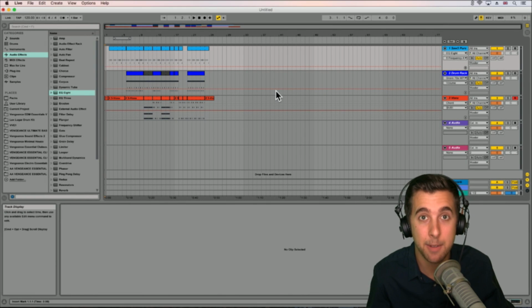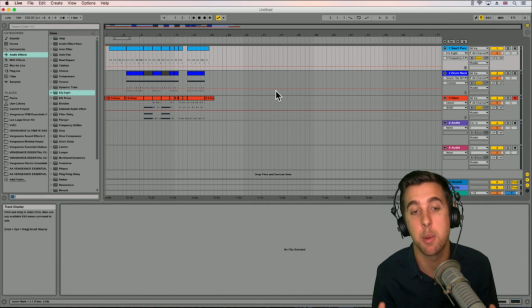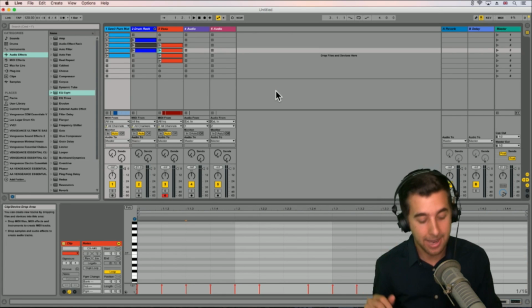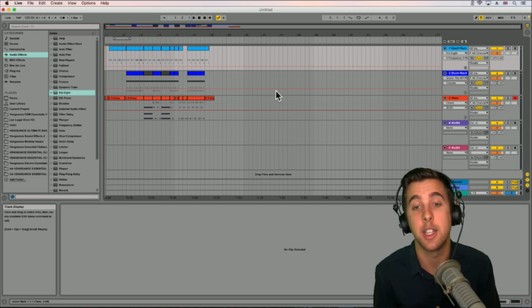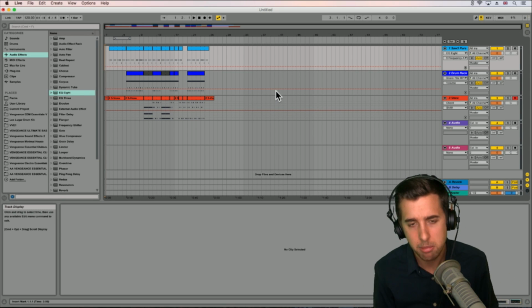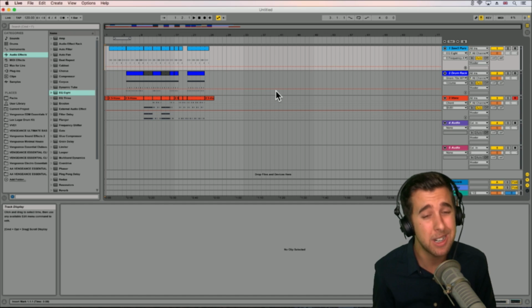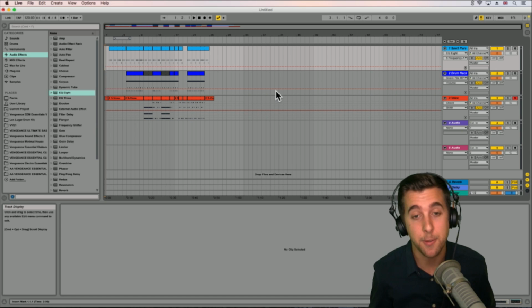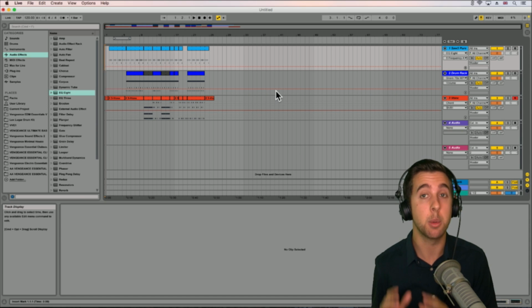Okay, now we're going to have a look at editing in the arrangement view. Previously we made some beats in the session view, and now we're going to edit these in the arrangement view. Of course, we had to record to the arrangement view, but I hope you're starting to understand the basics of Ableton Live now. The way I like to do it is make some clips in the session view, record it to the arrangement view, and then edit it in the arrangement view, which I'm going to show you now.